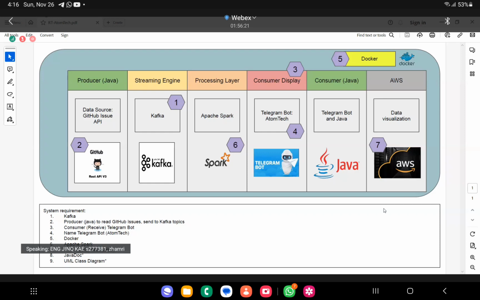Docker actually is your application. Docker is the container. That means whichever application you want to put inside the container, inside the Docker. For example, if you want to put the Telegram bot in Docker, you must draw Docker as a big box outside the Telegram bot.